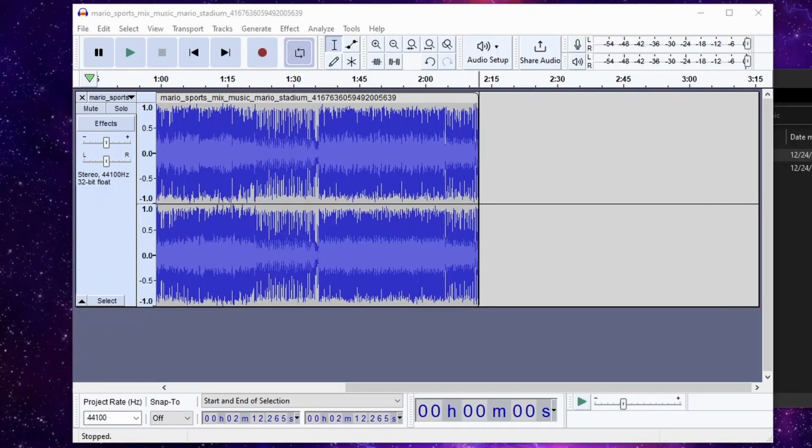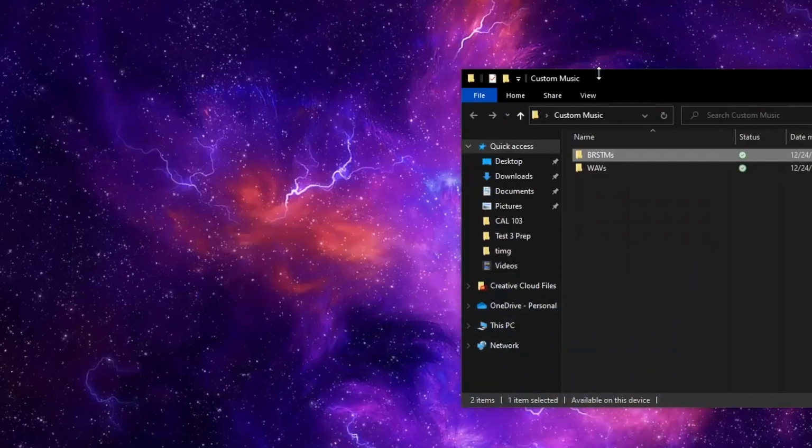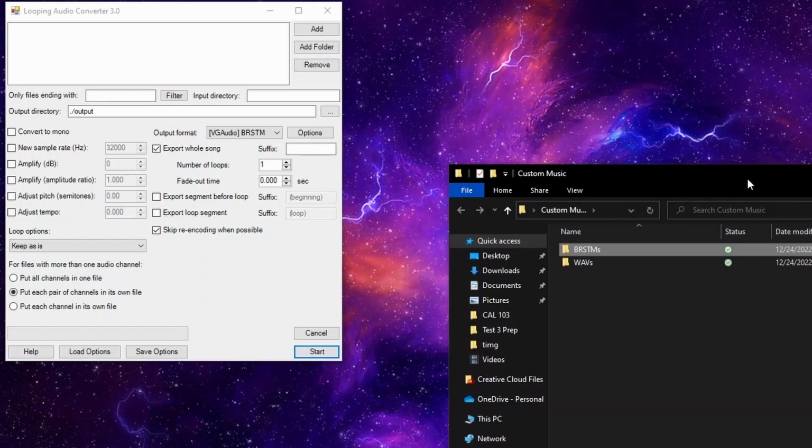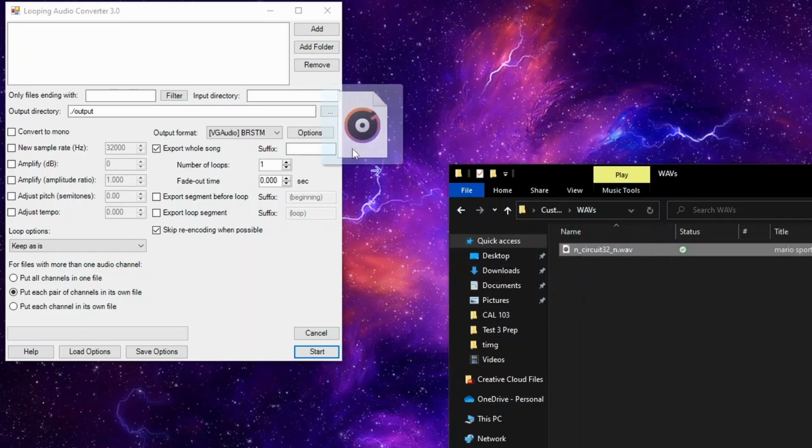Now that we have a WAV file, it is time to make the BRSTM. First, open Looping Audio Converter. Make sure your settings are exactly like they are here. Once they are, take the WAV file that you created earlier and drop it into the program.